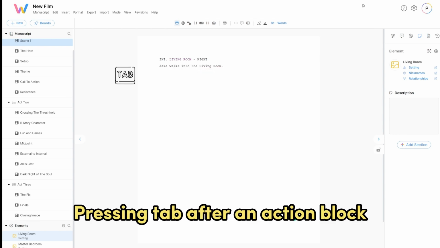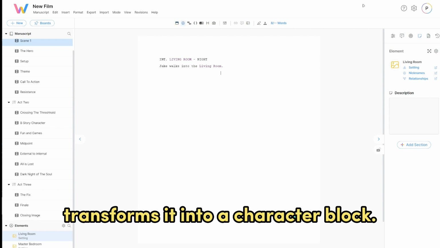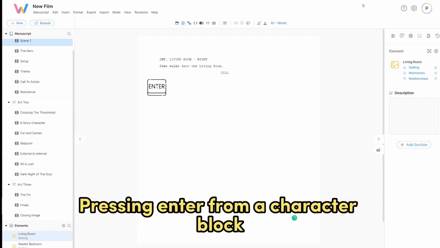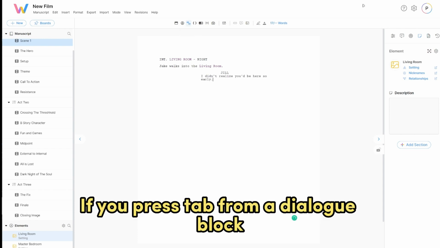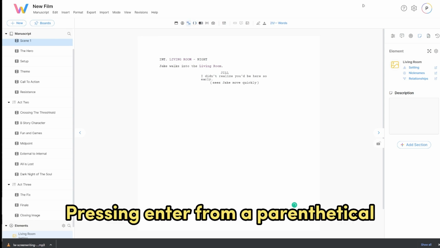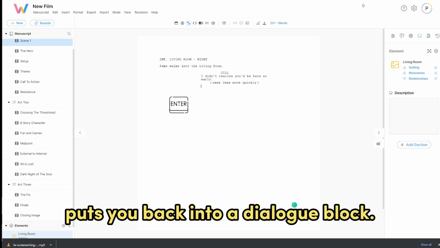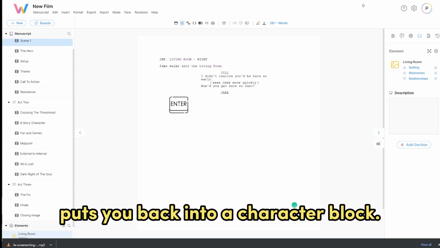Pressing Tab after an action block or while in a blank action block transforms it into a character block. Pressing Enter from a character block puts you into a dialogue block. If you press Tab from a dialogue block, you are given a parenthetical. Pressing Enter from a parenthetical puts you back into a dialogue block. Pressing Enter from a dialogue block puts you back into a character block.